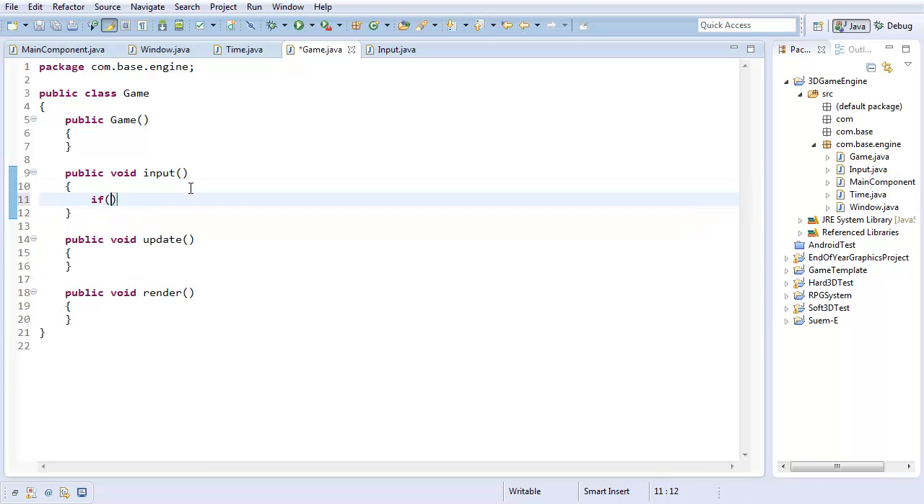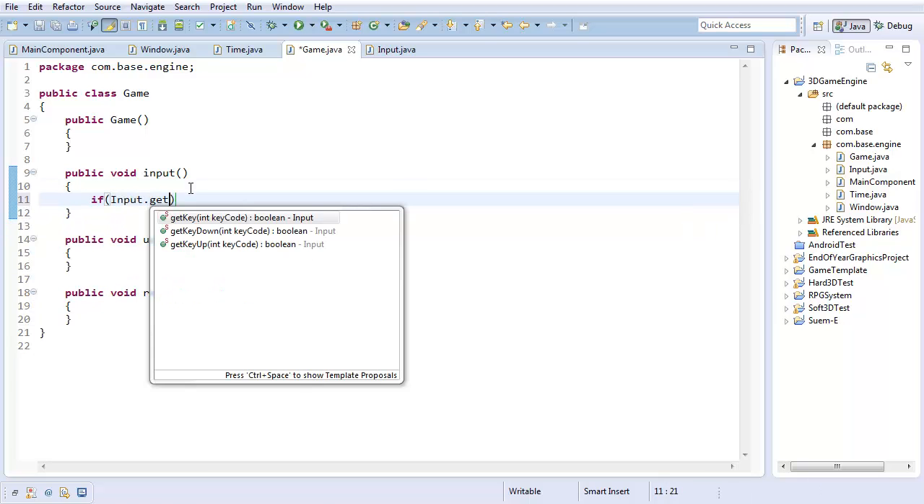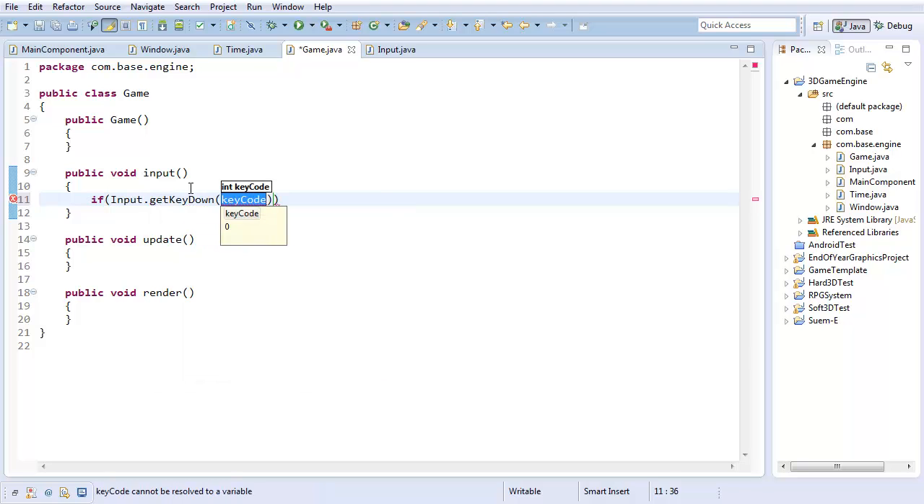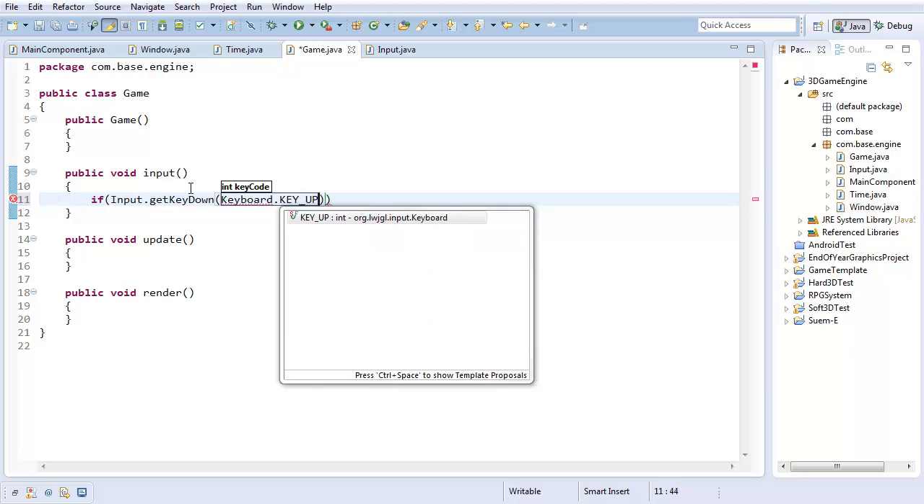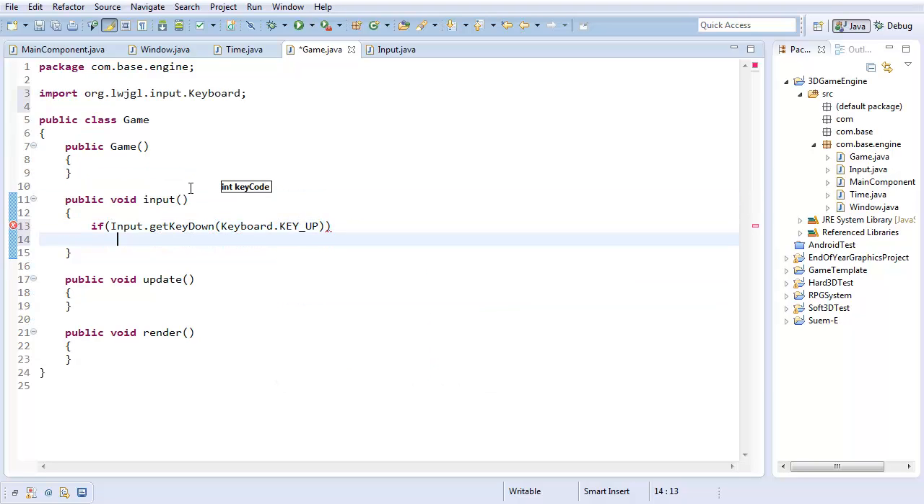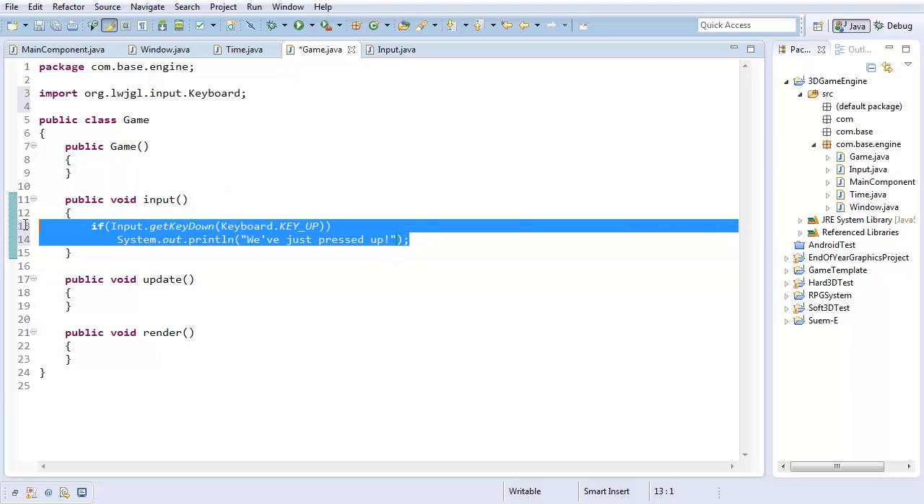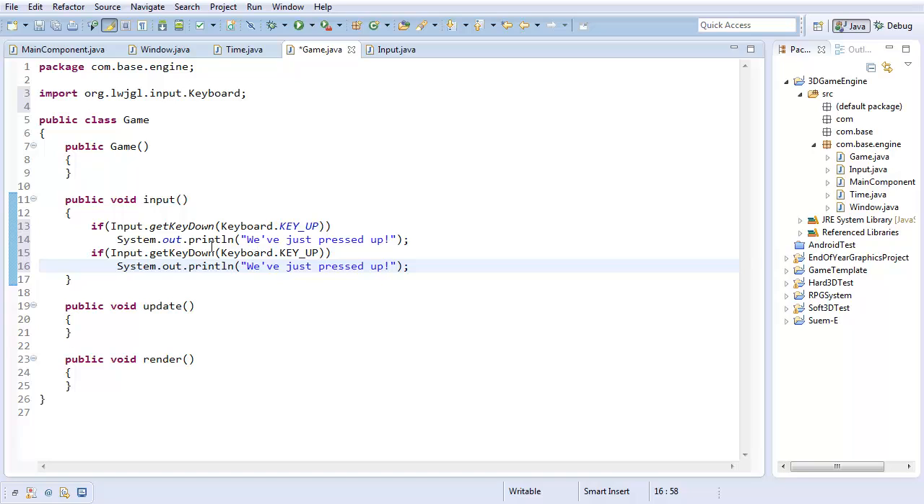If input.getKeyDown, and I'm just going to use Lightweight Java Game Library's Keyboard class for the key codes, just really quick, I'll do KEY_UP, so the up arrow. Then I'm going to go ahead and print out, we've just pressed up. And I'm going to do something similar, except I'm going to say getKeyUp. Then I'm going to print here, we just released up.